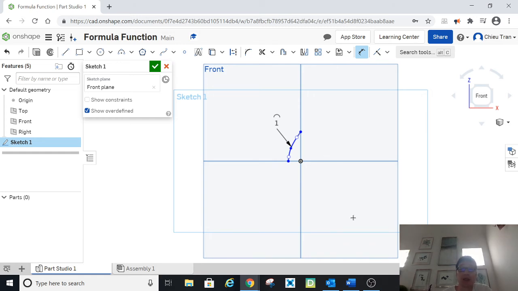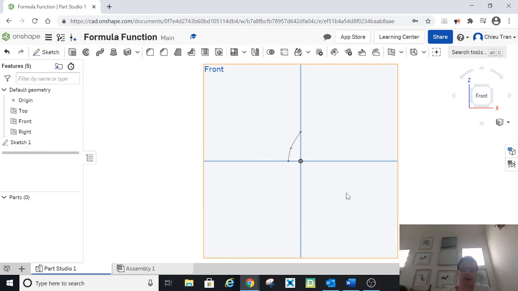A measurement can be driven by a formula or equation. So I click the check mark. So yes, I'm happy with it. And that's how you use a formula function. I guess you have to play around with it and figure out what equation you need.